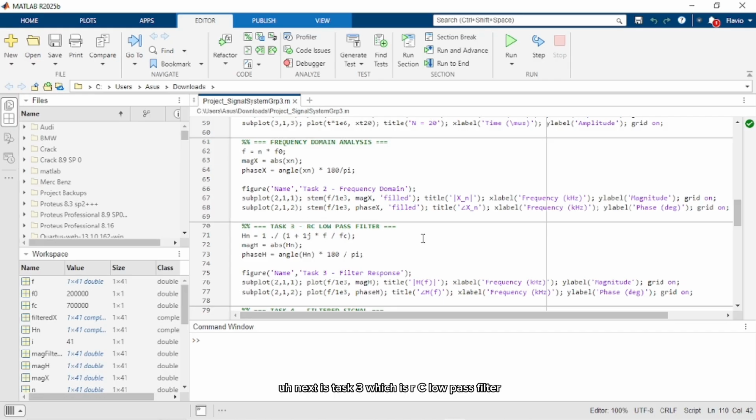Next is task 3, RC low pass filter. To write the command, we need Hn = 1 / (1 + 1j * (f / fc)).